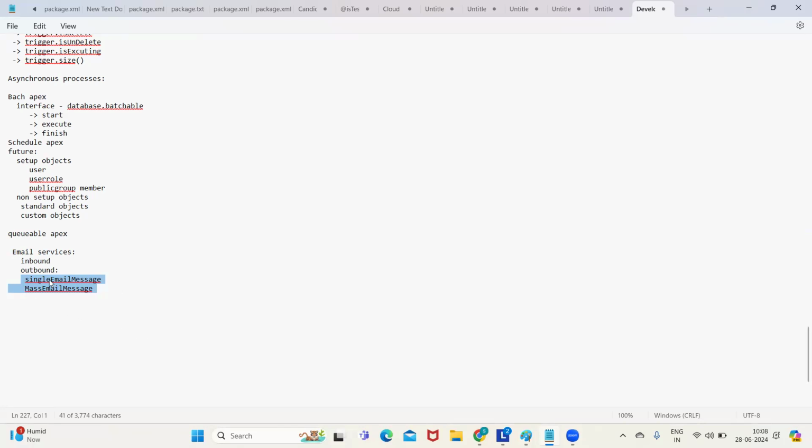We have to send this. Single email message means we can send one email to multiple recipients. Mass email message means we can send multiple emails to multiple recipients.